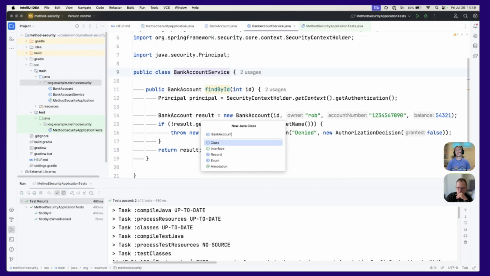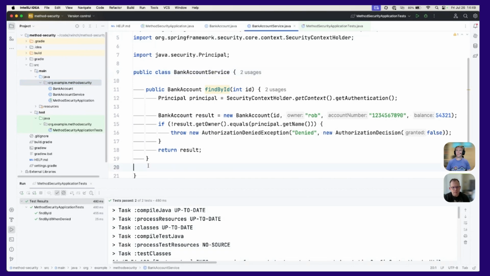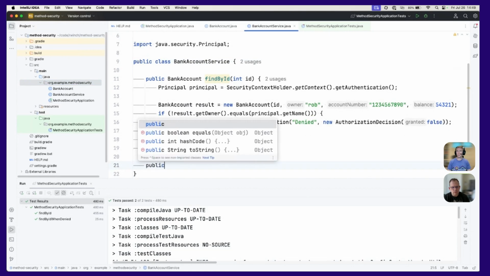Bank account service proxy. And actually, let's do one more thing. I just want to add one more thing here. We're going to add another method called public.